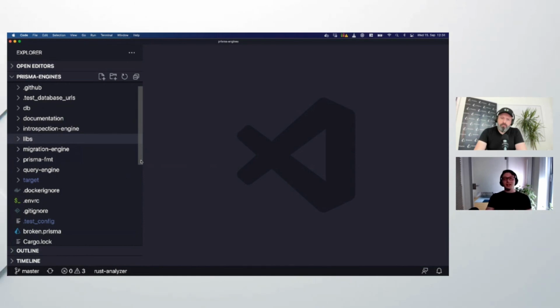The reason we still have the HTTP server around is of course that we need it for a remote engine, and this is basically what the data proxy does. The data platform is what we call it right now. If you have a serverless function, Prisma doesn't actually help you at the moment when you just have the binary or the node library inside of your serverless function, right?